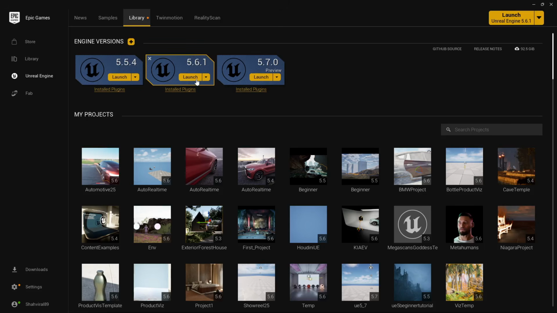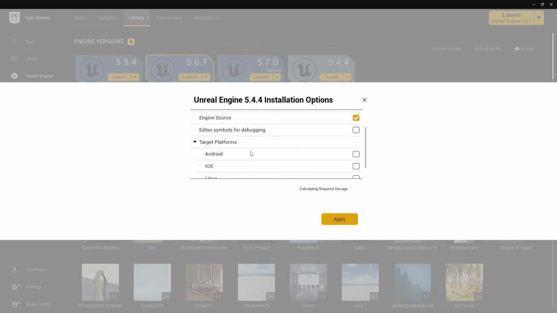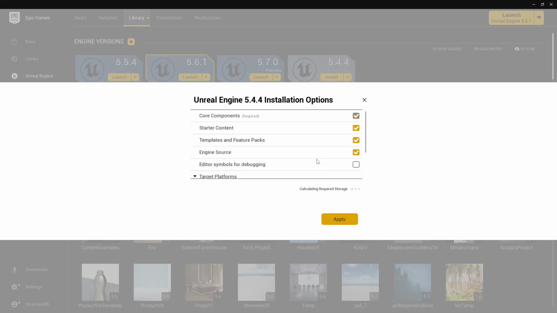Now if you are a beginner in Unreal Engine and this is your first video, then just click on this plus icon and here just select the latest version and click on install. And before installing, do one thing: go to options and make sure that these target platforms are turned off. It will save you a lot of storage space, about 20 to 30 GB. So just make sure that all these target platforms are turned off because we don't need them. And then just apply and download your Unreal Engine and you are ready to go.